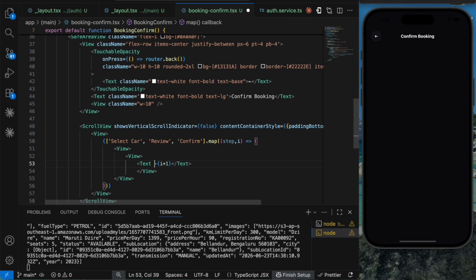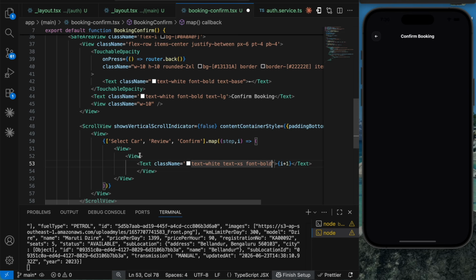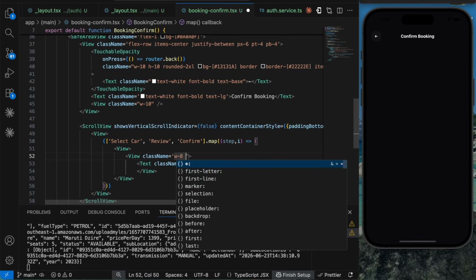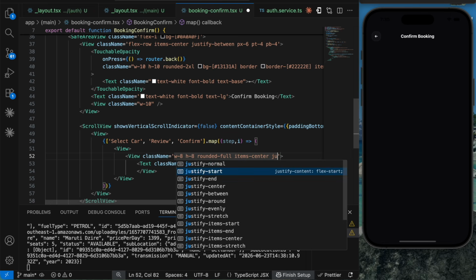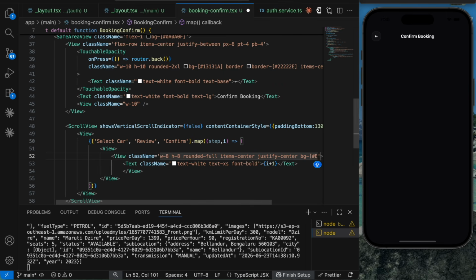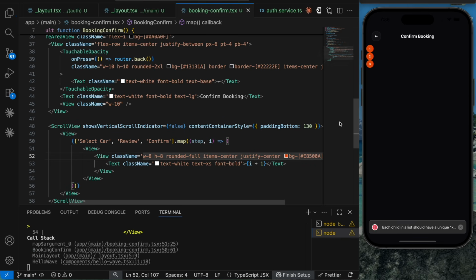So for the text, I'm going to say class name, text is going to be of white, text is going to be of XS, font is going to be of bold. And for this specific view, I'm going to say class name, width of 8, height of 8, rounded is going to be full, item center, justify is going to be center, and BG is going to be E8500A. Save. And just like that, you're able to see all of those 3 designs, which is good.